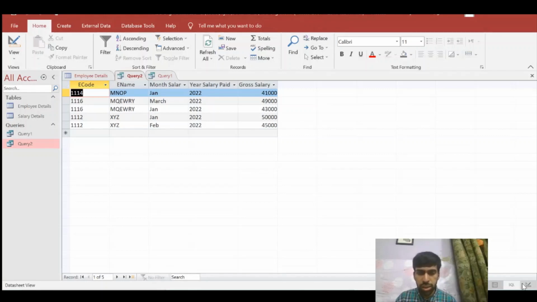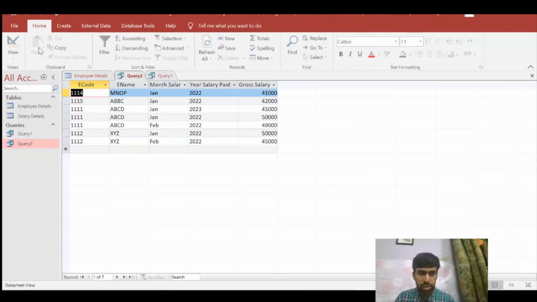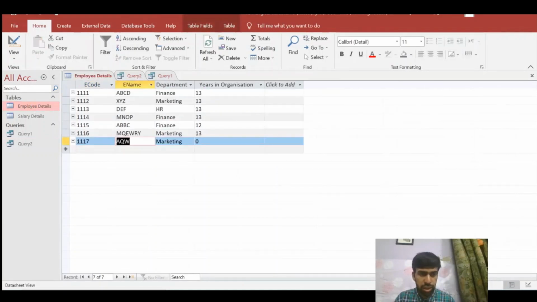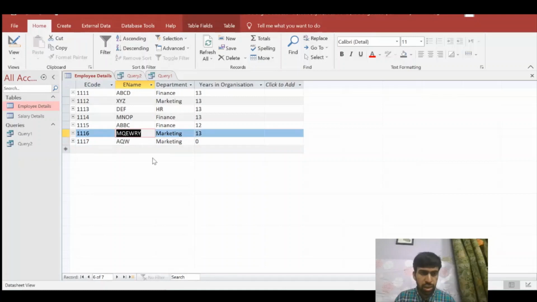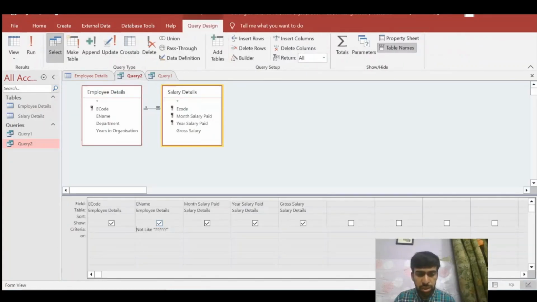I can similarly do other things, like if I do not want any names having six letters. So Not Like in quotes six question marks: one, two, three, four, five, six. Now press run. As you can see here in the employee details, this employee 116, whose name has six letters, is not here because I set a query criteria that I do not want to see names which have six letters. So this is how Not could be used in different situations.